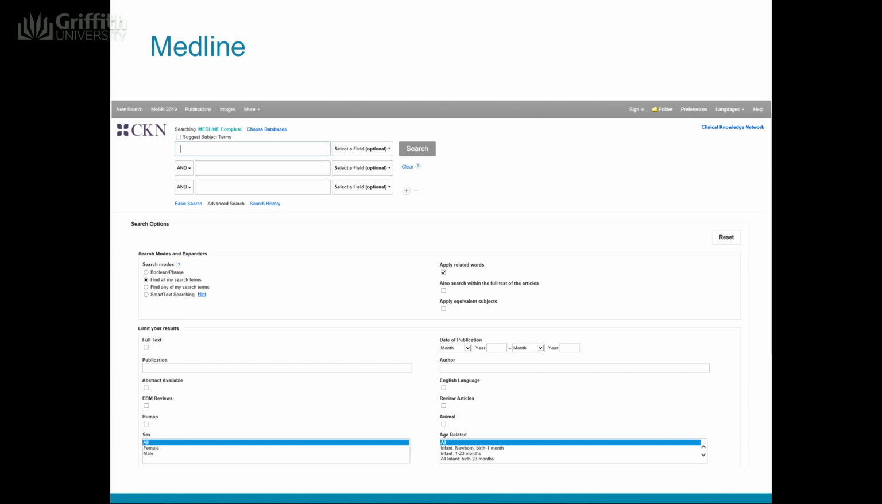I'll show you Medline just very briefly. It's set out very similar to Cinal because it is the same.